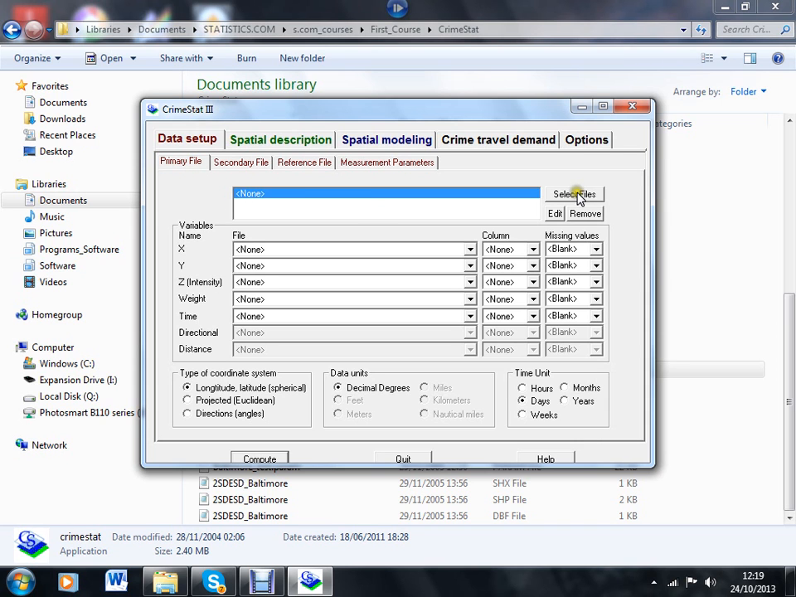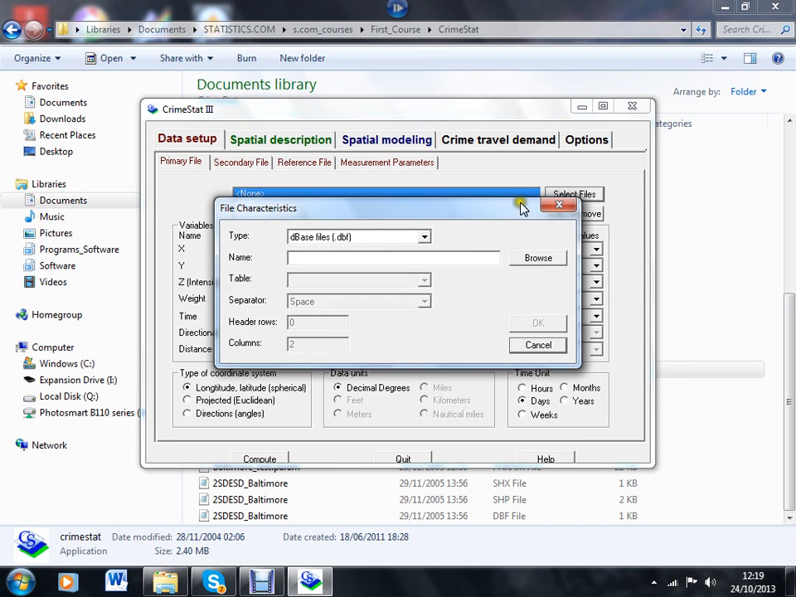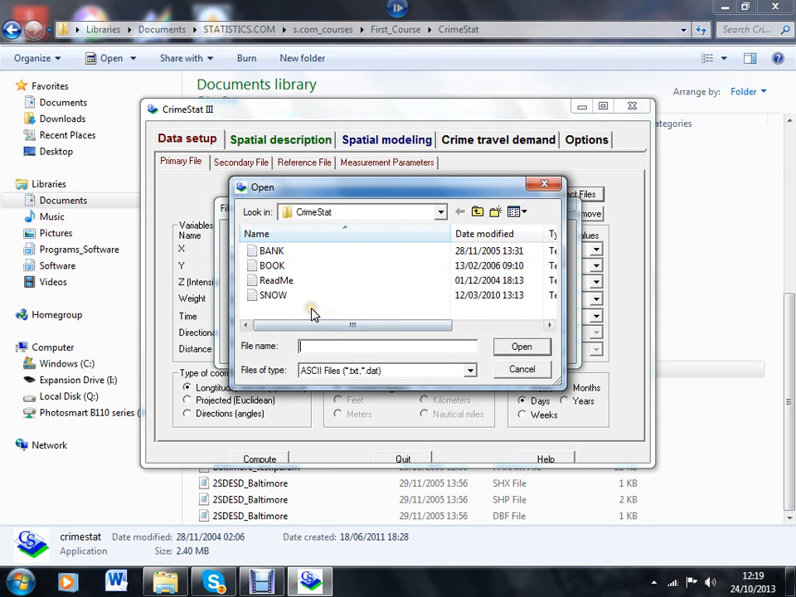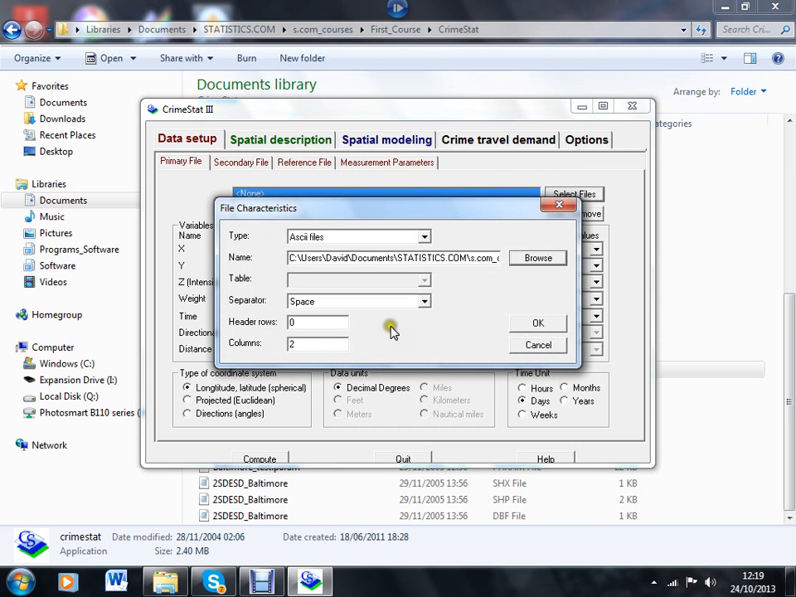So what we do is click on select files, and because book is an ASCII file, we need to first of all set the type to ASCII, and let's browse to find the data. I've got them in the same directory. You might have them somewhere else, but you can see I've got all three files here, and the one that we want is book, so we click on that and open it.